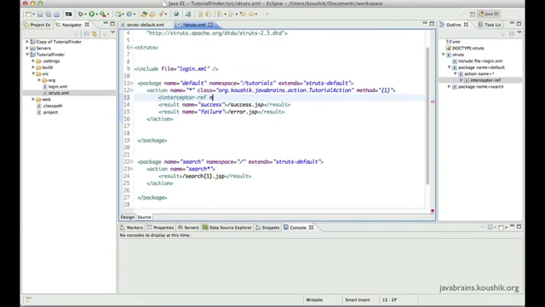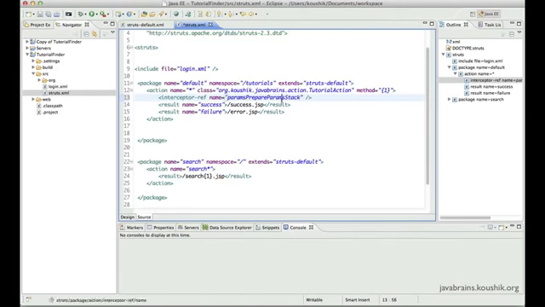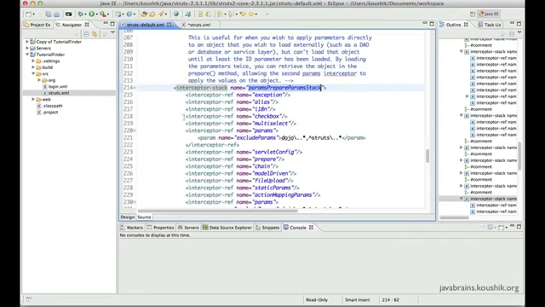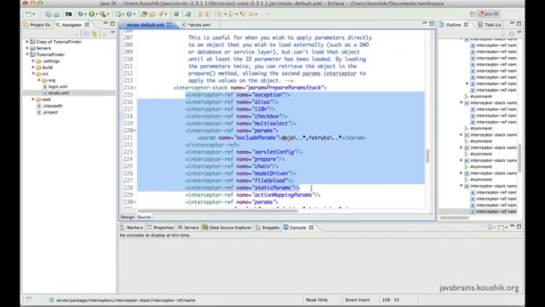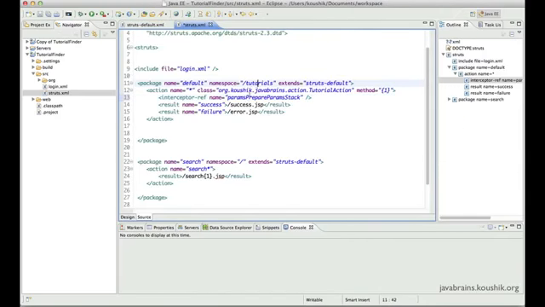Here the name can be a specific interceptor name or a stack name. Here I want to apply this stack, so I just put that stack name over here. Now whenever tutorial action is called, Struts is going to look up this stack in the struts default, and it's going to apply all these interceptors one after the other in this order. So it's as simple as that. I can give a stack name here, or I can give a specific interceptor name.